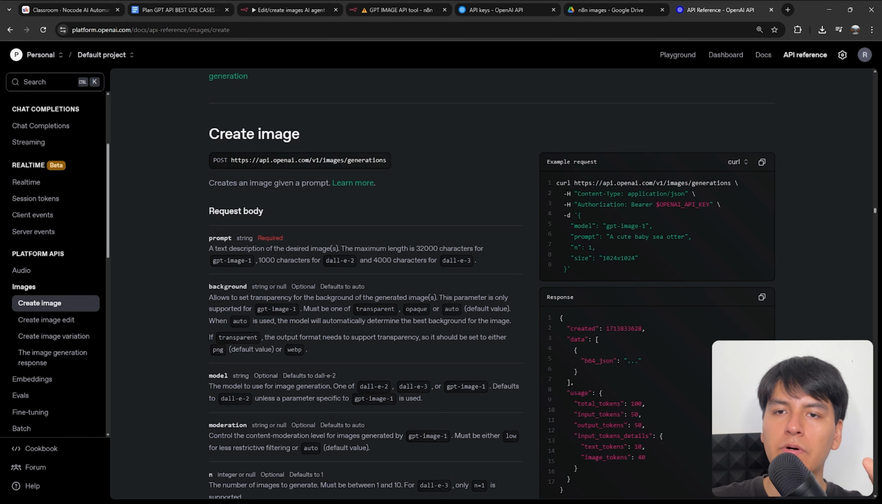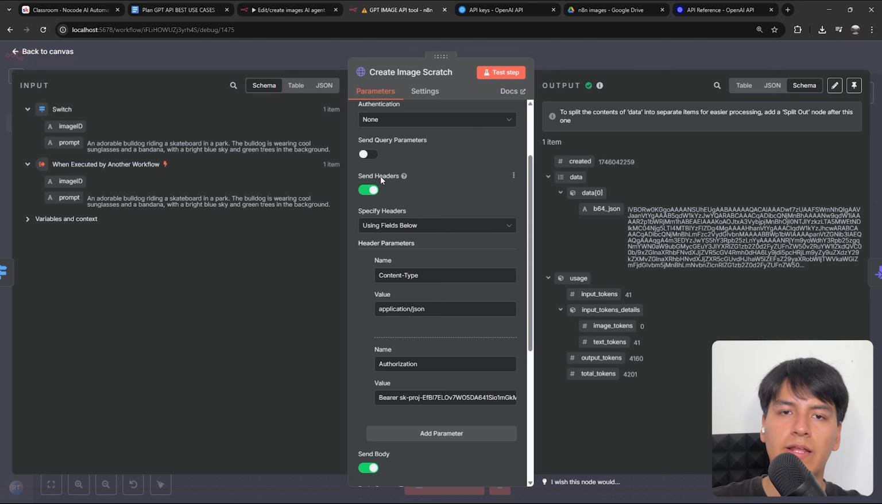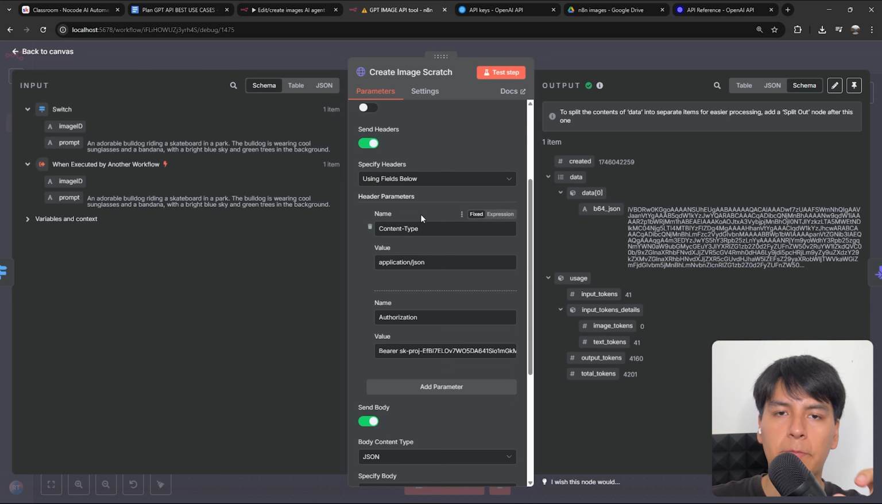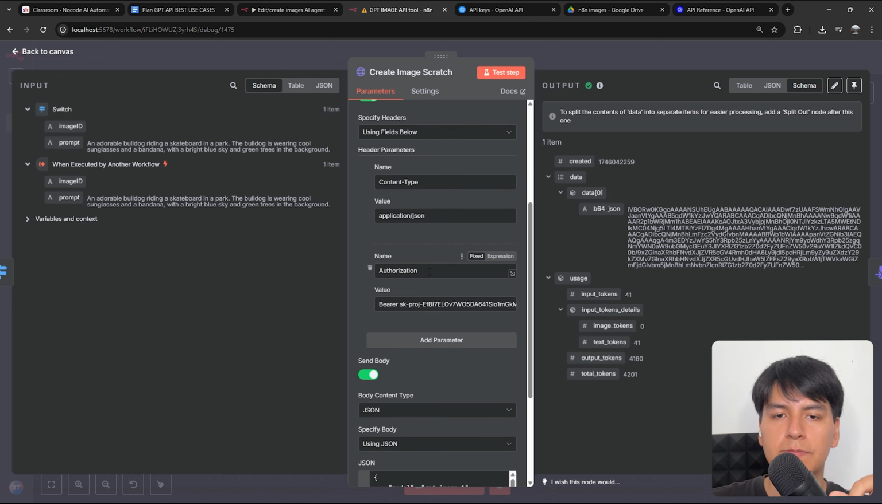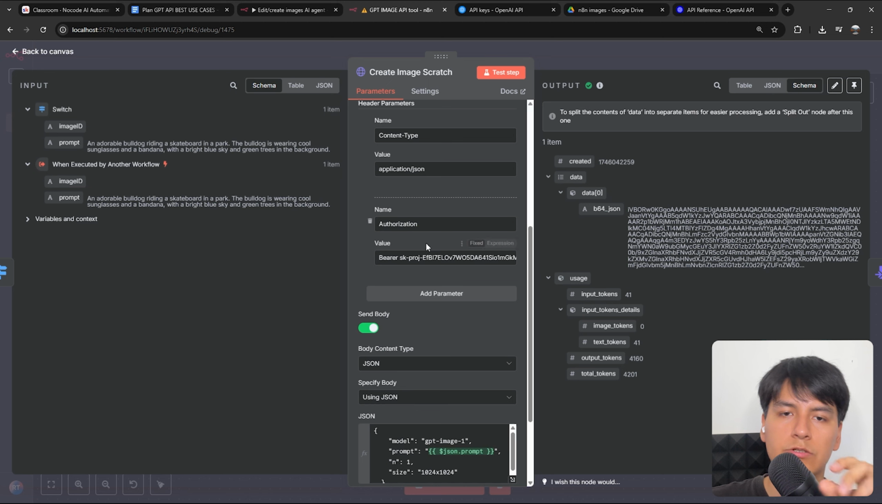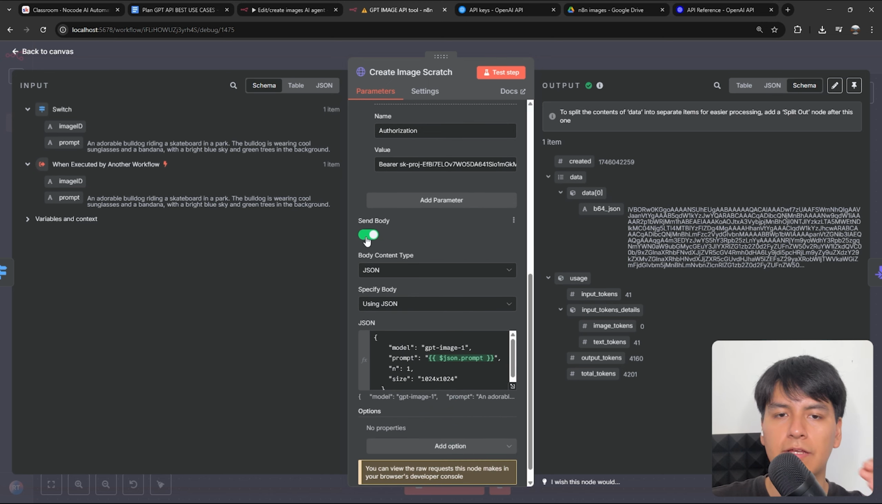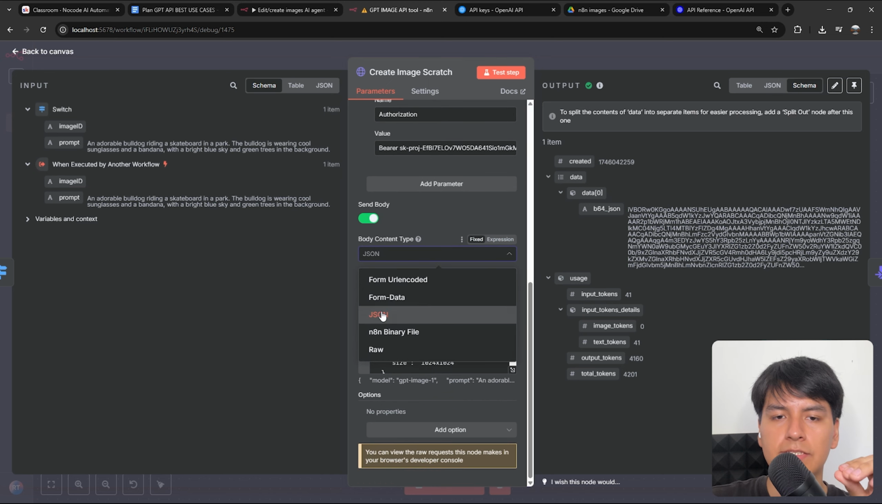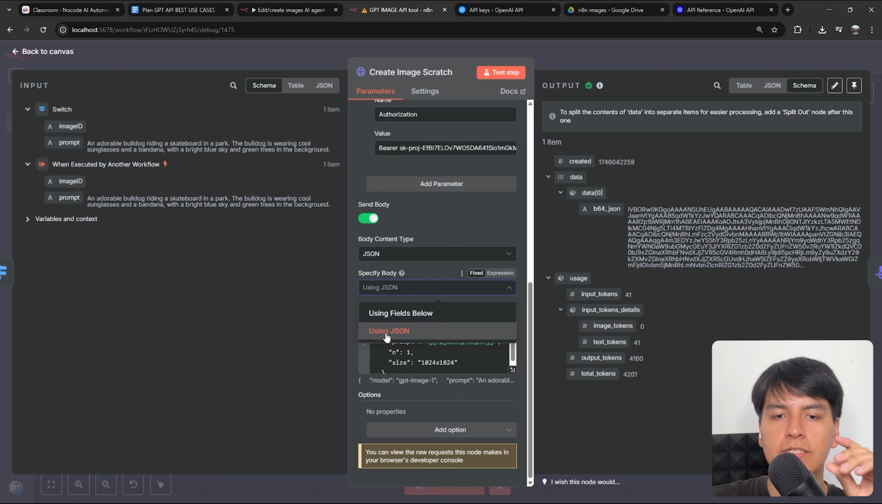Then we actually have to put in these two headers, because these two H's actually mean header. So for the first header, we'll put content type as application/JSON. So in n8n, just enable send headers using fields below. And for the first header parameter, you just put in content type as name and application/JSON as value. And then for this other one, just put it as authorization and then bearer and then your API key. So once you have all that, you can just enable send body, set the body content type as JSON, then specify body as using JSON.